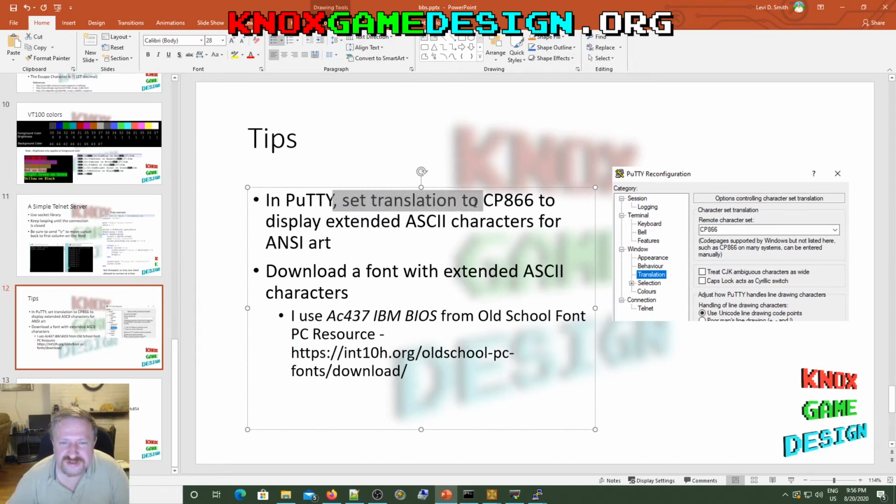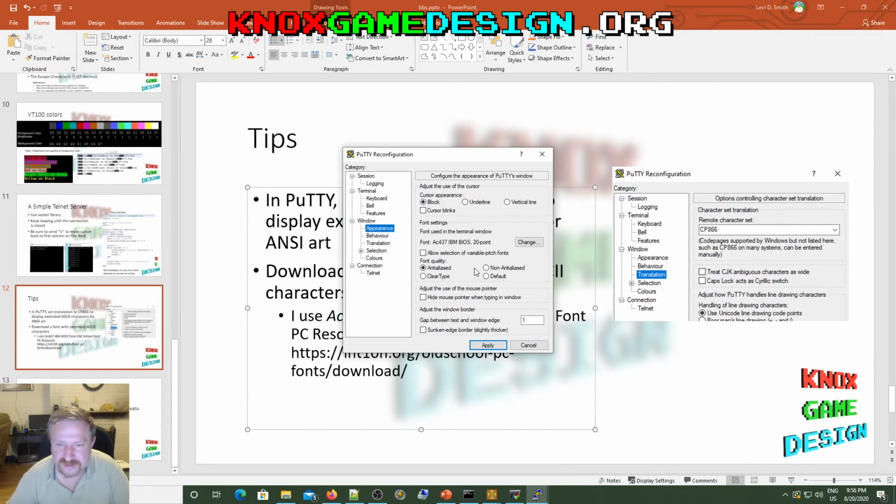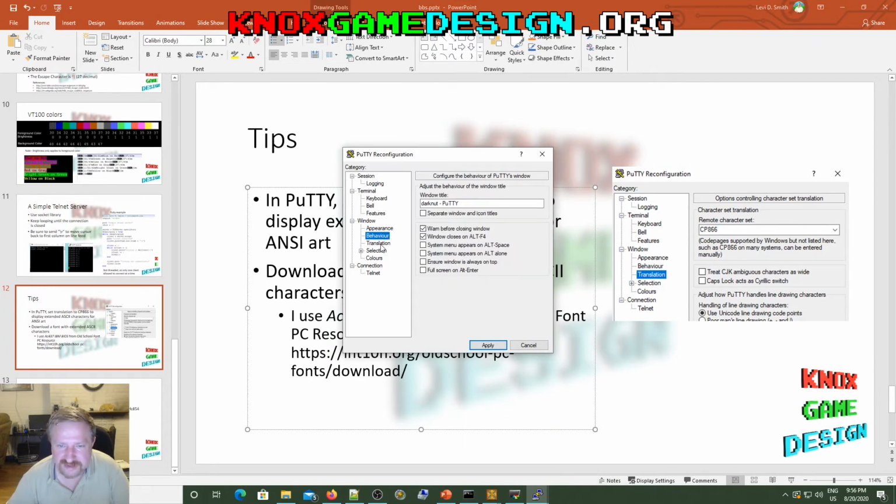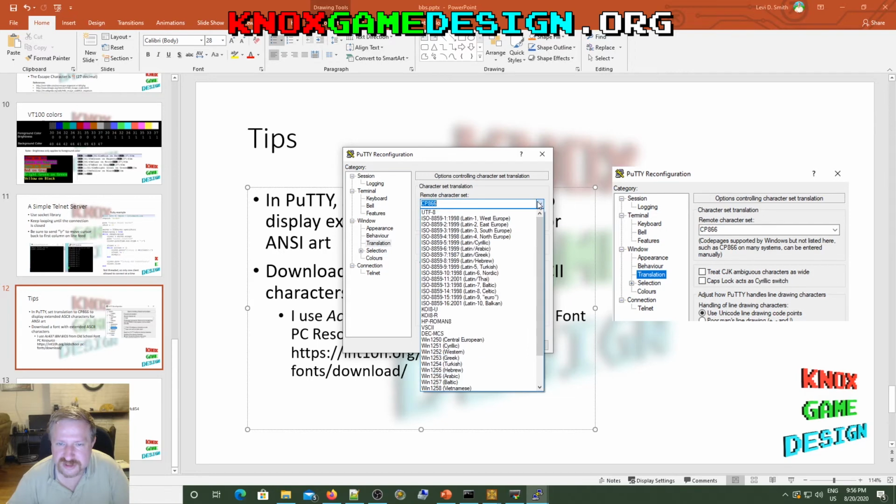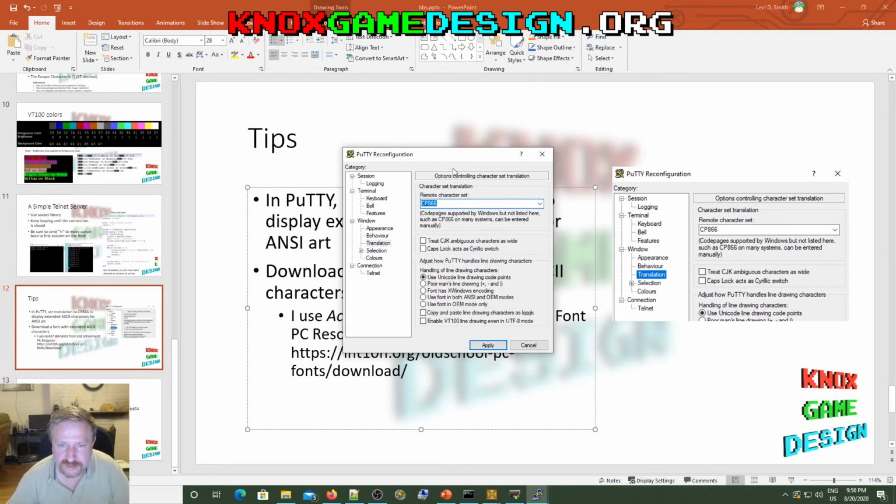And you also got to do the set translation. I think I just put it like this, CP866, to display the extended ANSI characters. I don't even know what that means, but I tried a few different encodings. None of them worked. But I put in that CP, like what it said right there, the CP866. It's under translation. I tried a bunch of these other ISOs and all that, and none of those worked. So that one seemed to work right there.